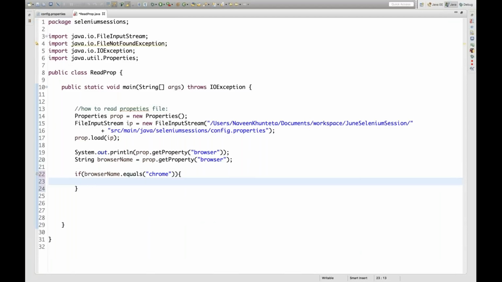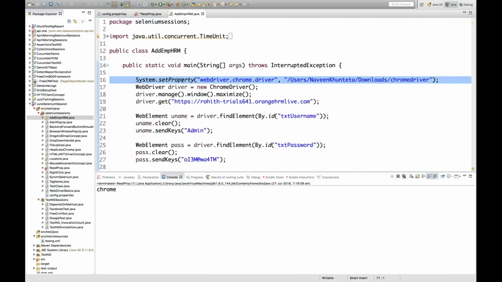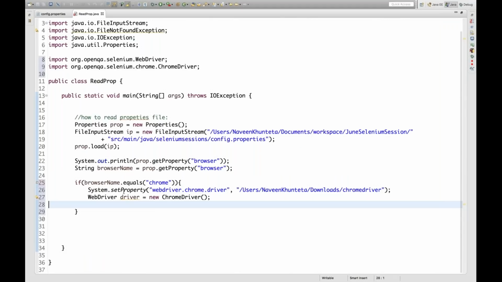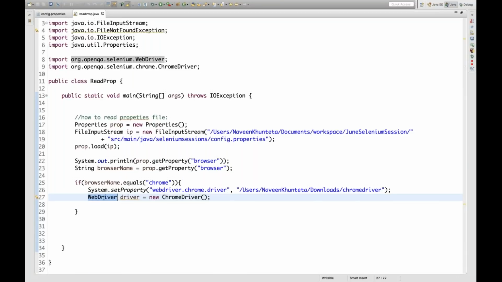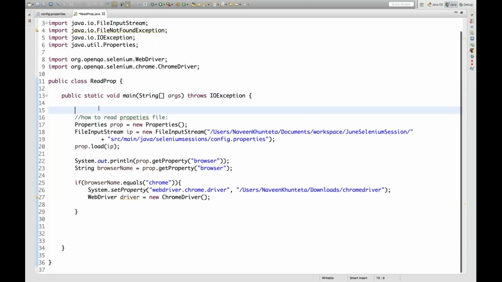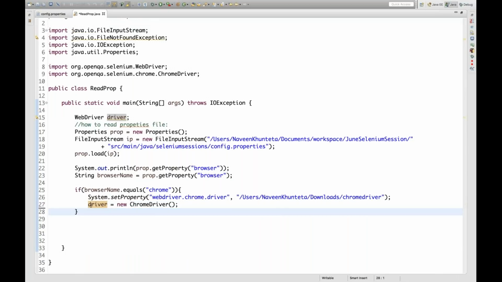So we know how to launch Google Chrome. To launch Google Chrome, we have to use this. That is fine. Now we will create this WebDriver instance just inside the main method for timing, so that we can use this driver anywhere. So driver equal to new ChromeDriver, so please launch Google Chrome if browser name is equal to Chrome.